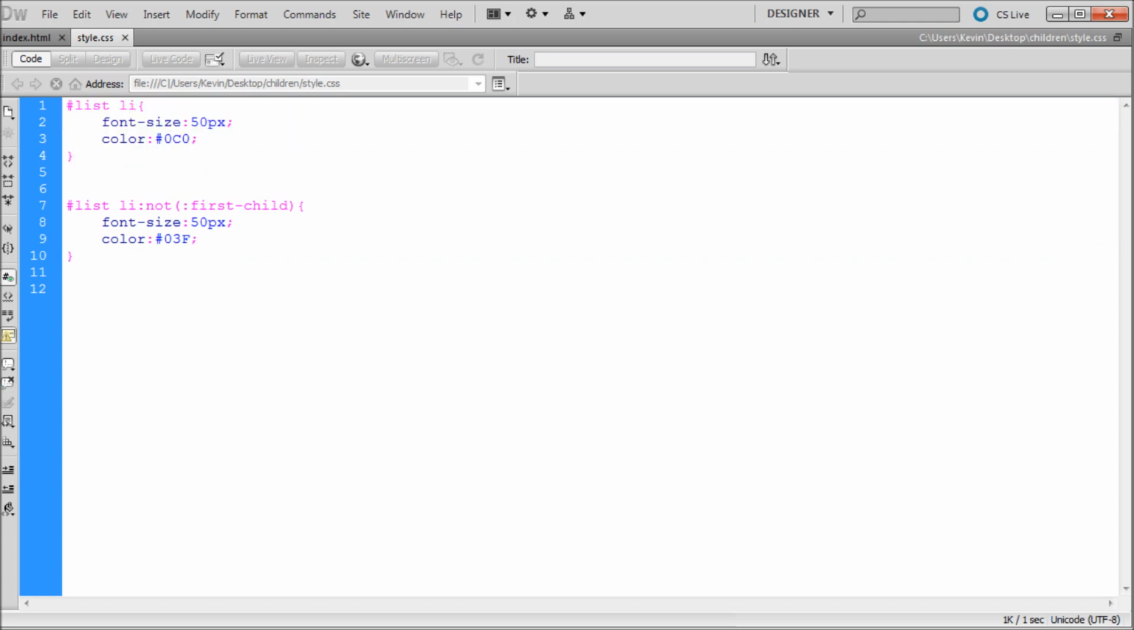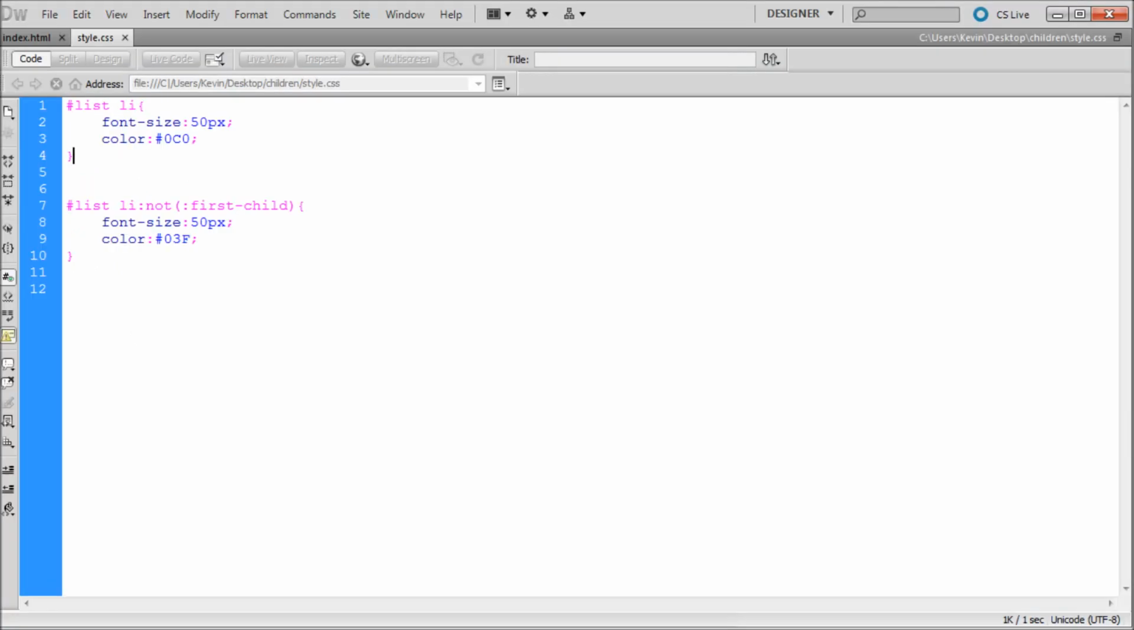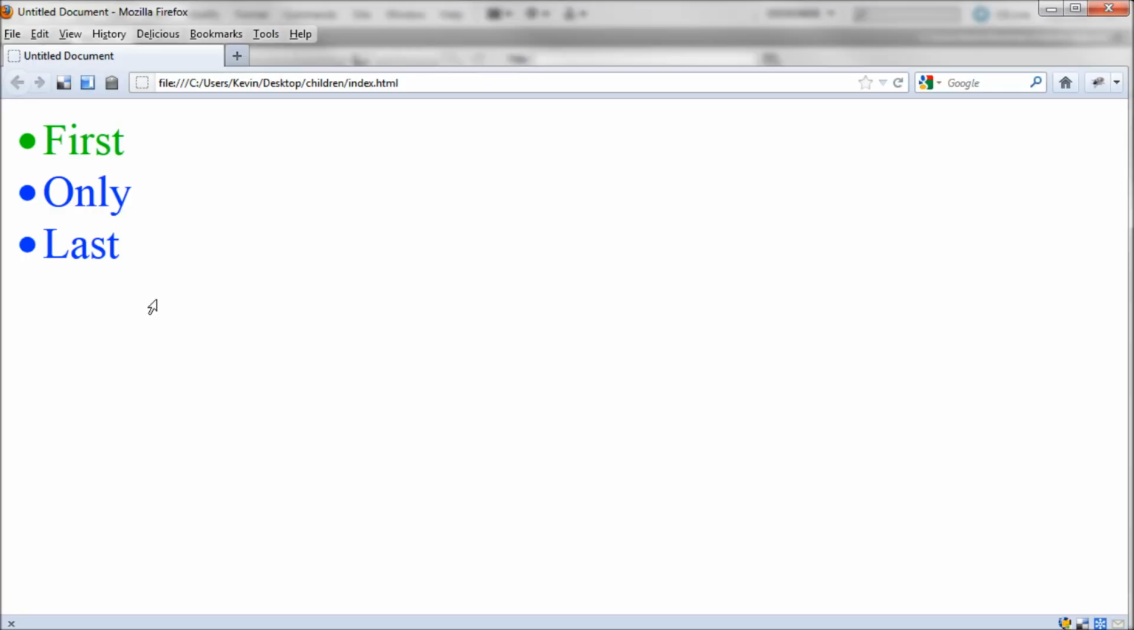So if we hit save, and we go over and refresh this, it'll bring back all of them, and you can see that everything else is blue except the first child. So it's basically saying, no blue for you, first child, but there is blue for everything else. So you can really combine that not selector with a couple of other ones in order to actually get some pretty cool results.